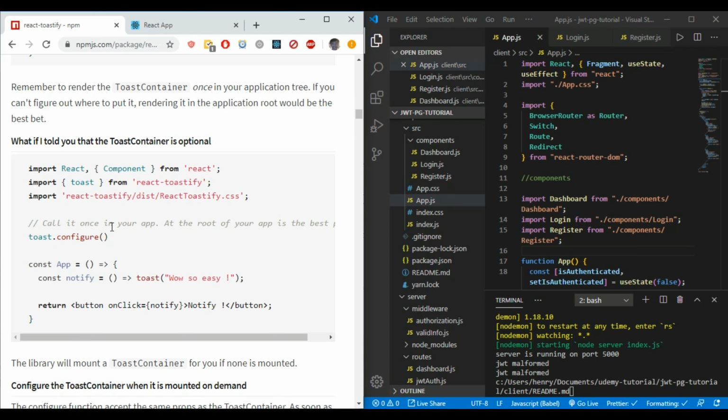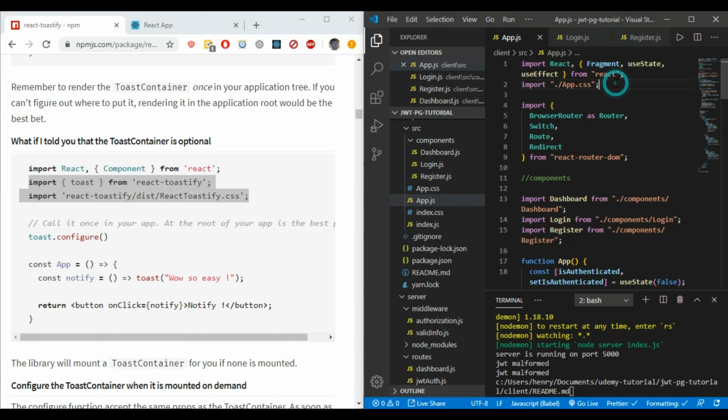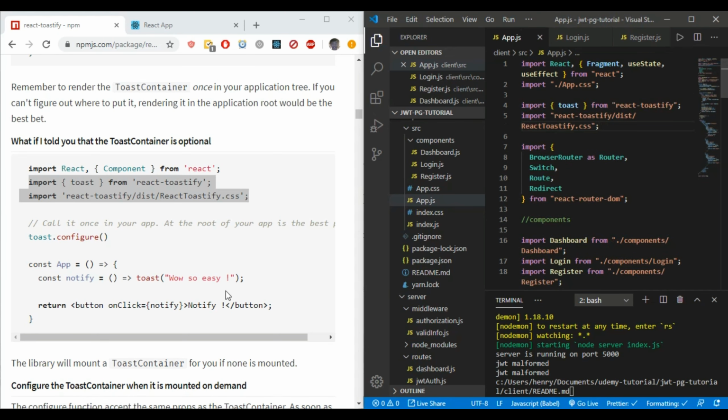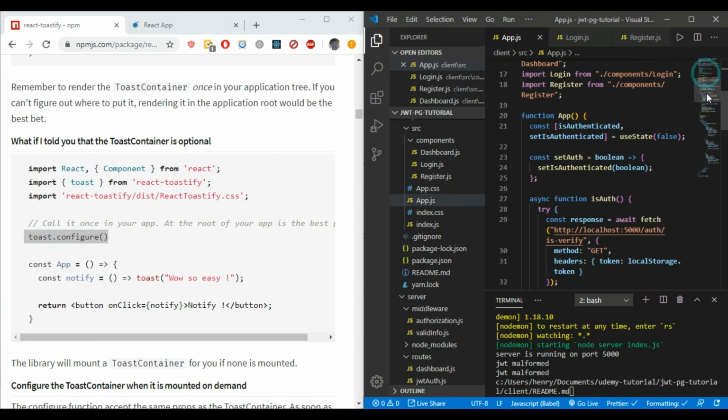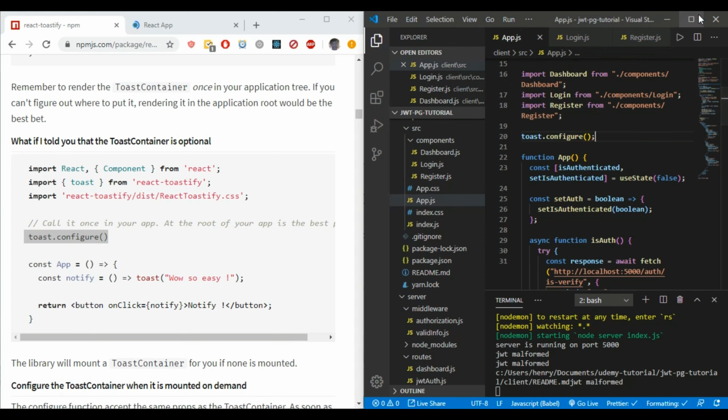But those are more minute things, and you guys could definitely check it out later after this tutorial. So we're going to take this thing over here. Well, actually, let's apply these. We're going to import these things and put it at the top of our app application. And then we are going to take this toast.configure to create that toast container for ourselves, put it on top of here, and we're all set and ready to go.